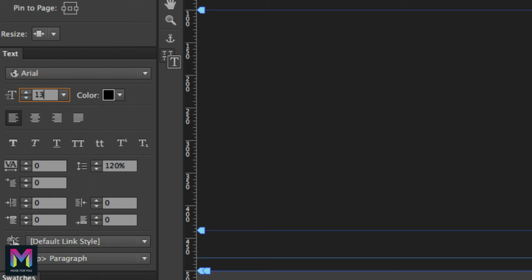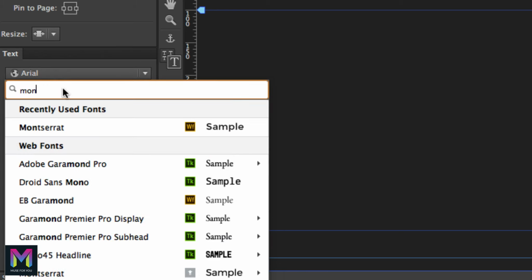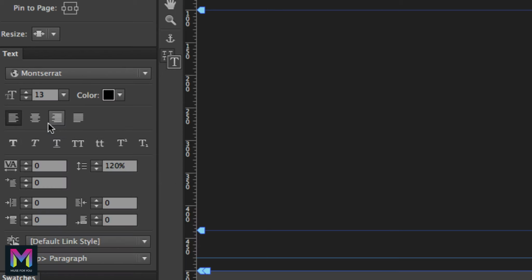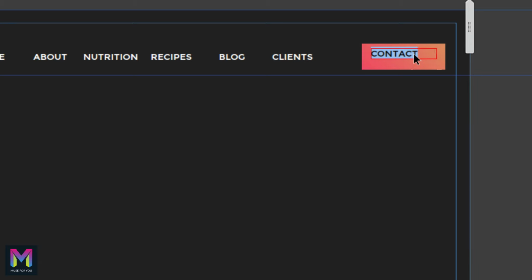Because the text size is going to be 13. So I'll type in 13 here. And the font type is Montserrat. So I'll go ahead and click Montserrat. And the text transform is uppercase. Okay. And I'll go ahead and type in the text and then we can reposition it. So I'll just type in contact. And there we go. So I'll highlight it here, contact.